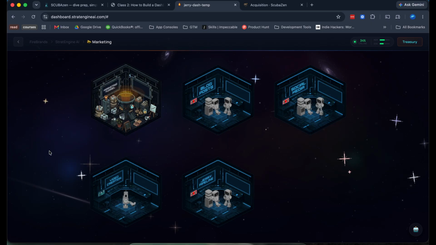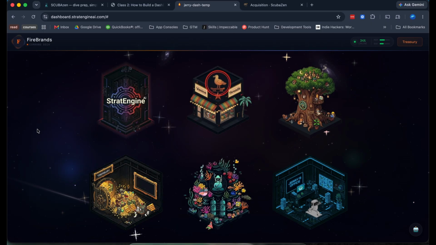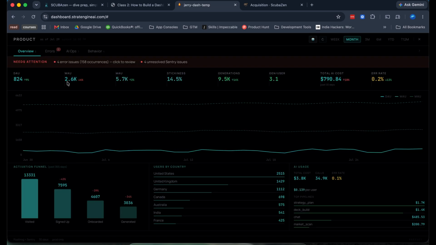So what I have here are different agents running in different departments. Going to the top, this is how I organize my four companies. Depending on what I want to dig into and figure out, I'll go in and say, okay, maybe I want to look at the product metrics. How is my product doing? Oh, I have some issues I need to fix. Okay, what's my user base look like? What's my marketing funnel look like?